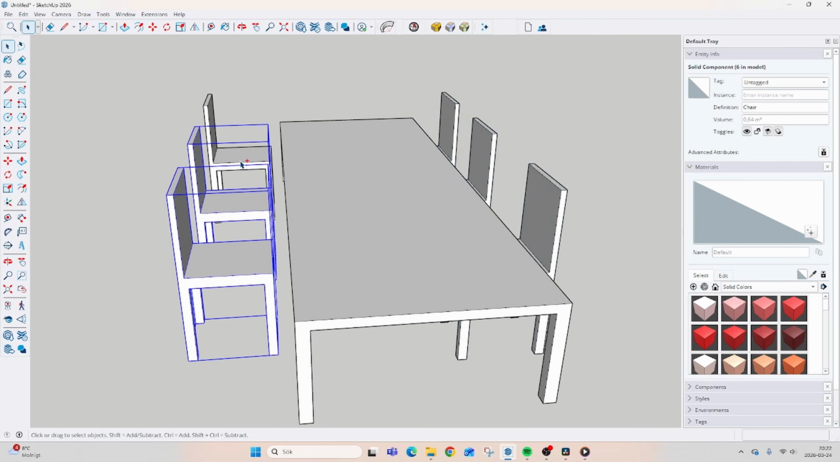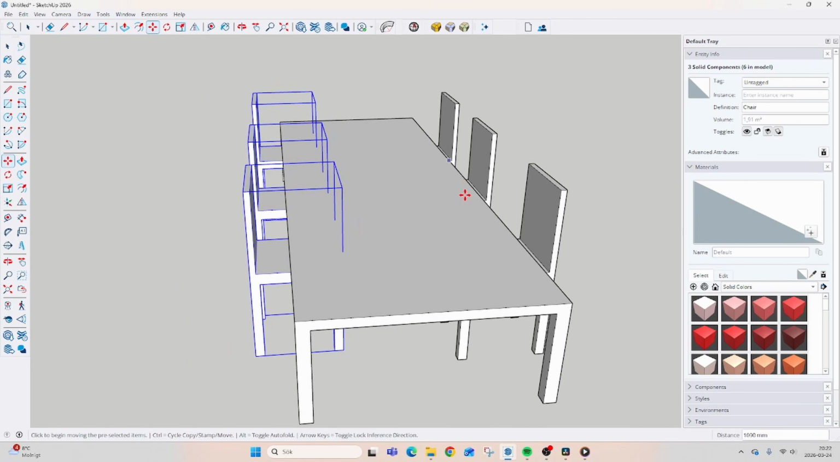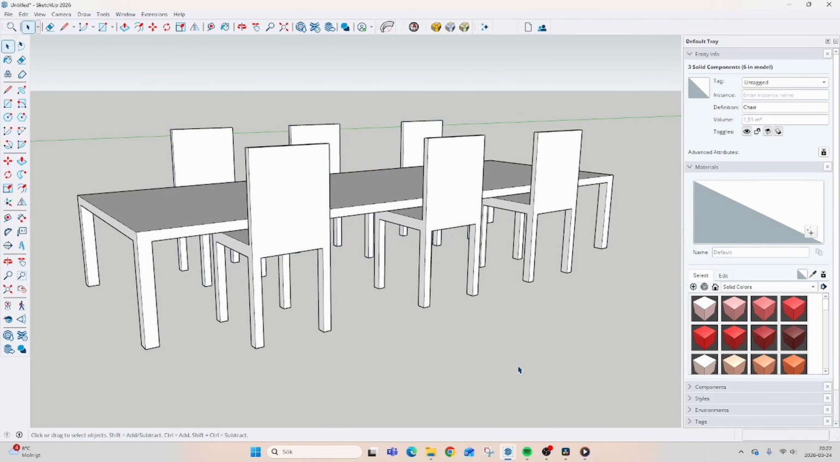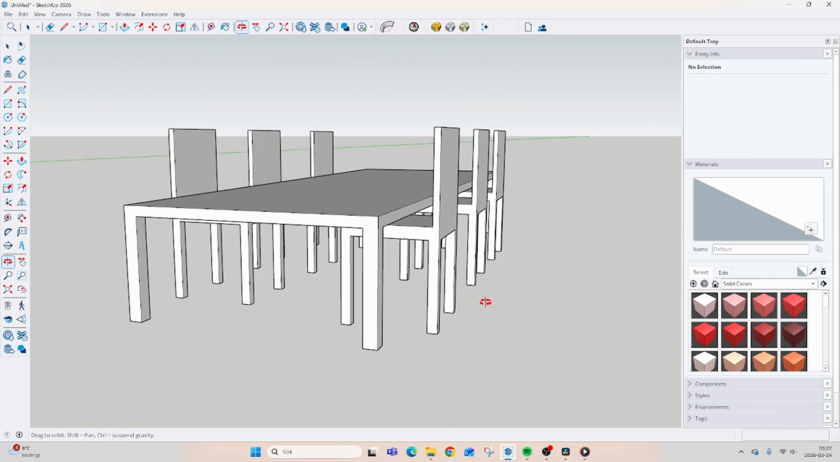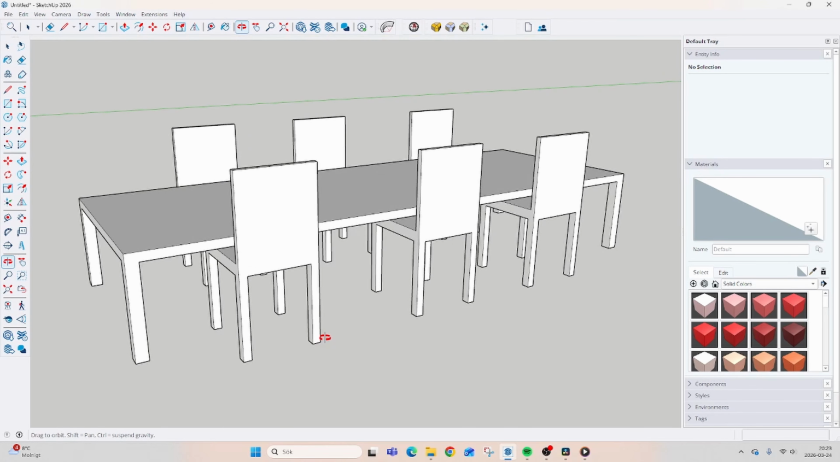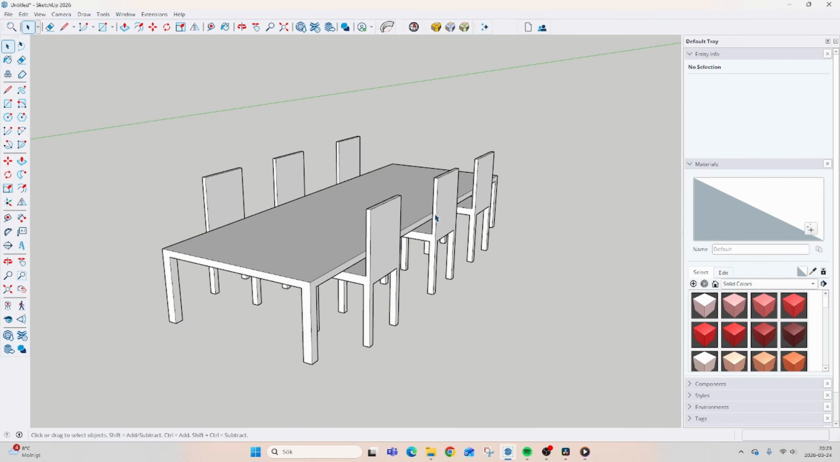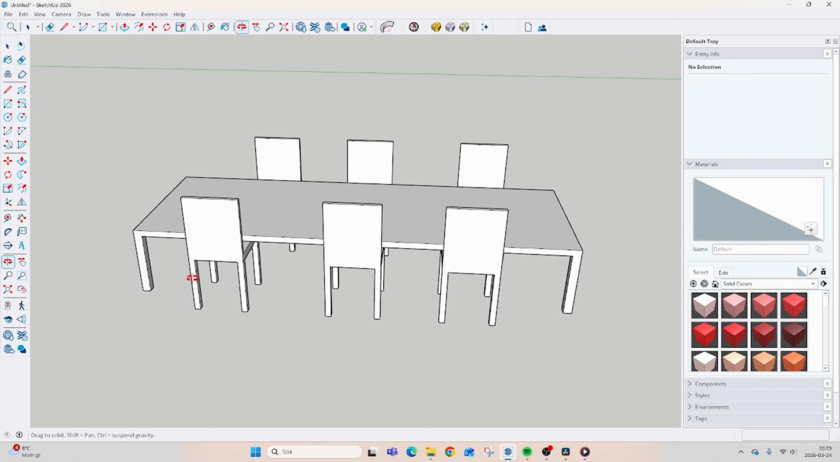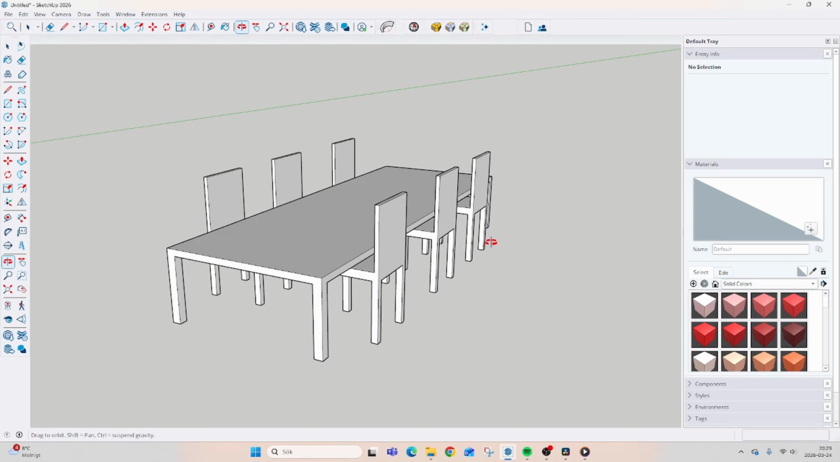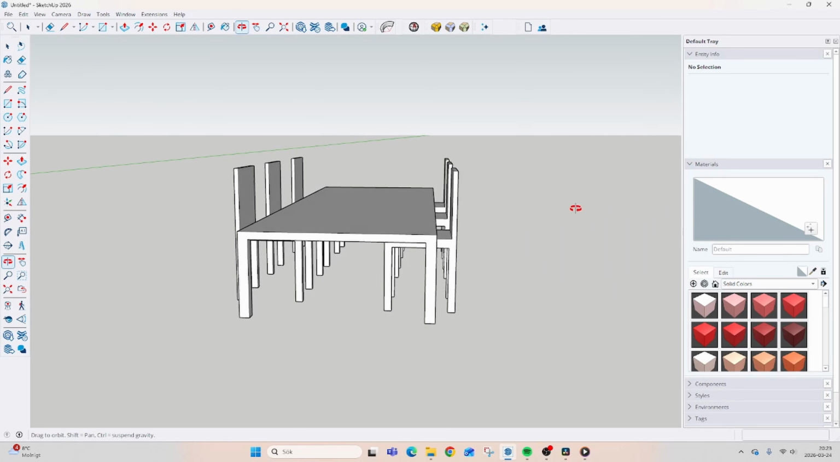If these were just groups, then I would have to go into each and every chair and each and every leg and adjust the position and the size. So that's the power of using the component tool. Fantastic. So that's all I'm going to show for today. Now you know the difference between groups and components and how important it is to use the components when you can.